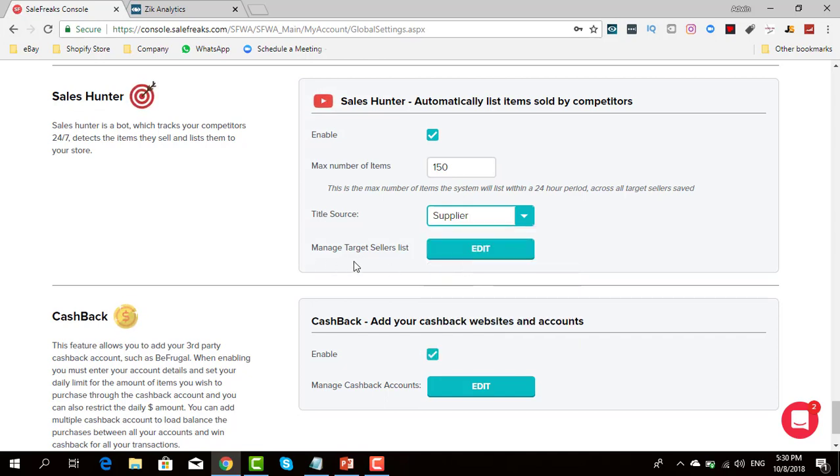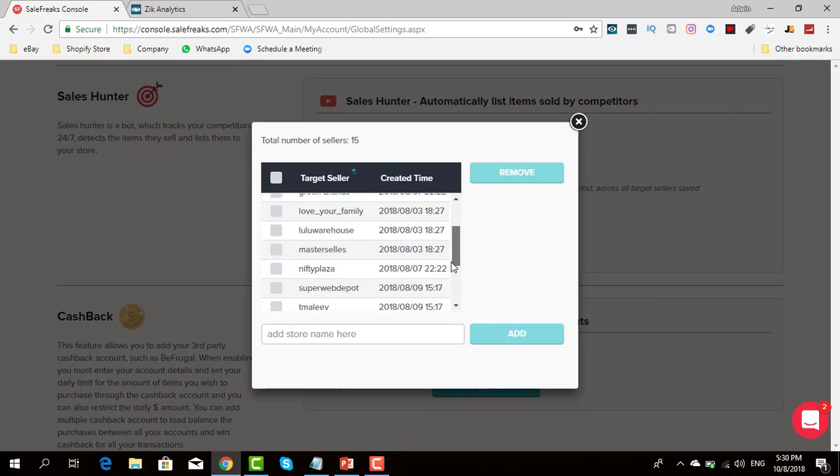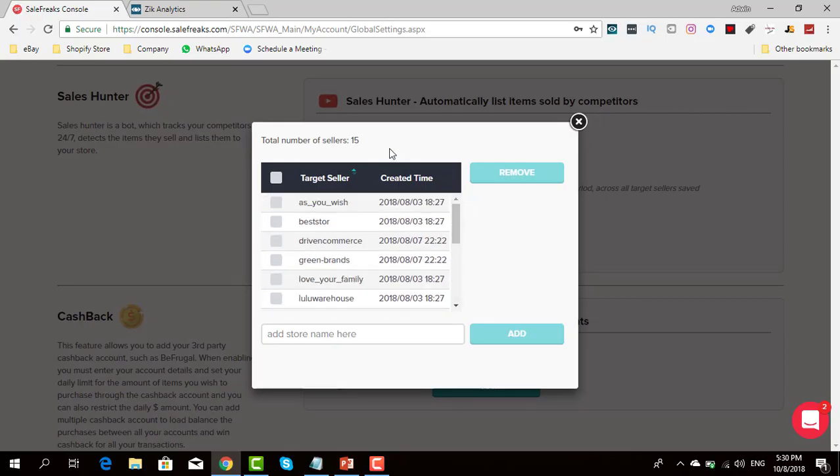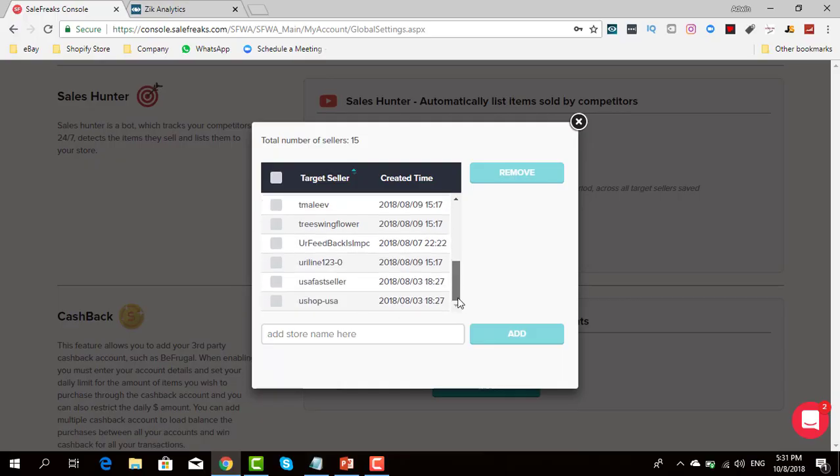And you need to manage the target seller list. So click on the edit button, and you see a list of targeted sellers that I input. In this case, I have about 15 sellers that I'm swiping some of the listings from throughout the days. So if you want to add a new seller store, you can input it over here. So how do you do that?